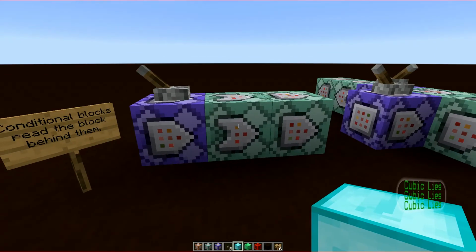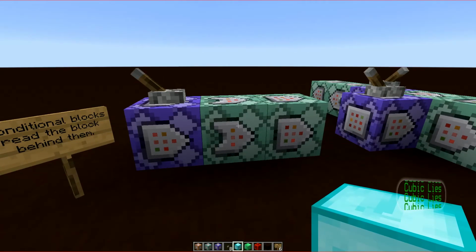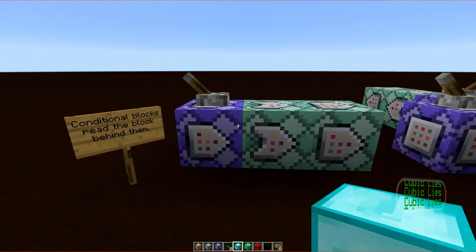Also, if a block is conditional, only that block is affected by the conditional test. Whether or not the conditional block executes, the rest of the chain will execute. You can see this illustrated here.